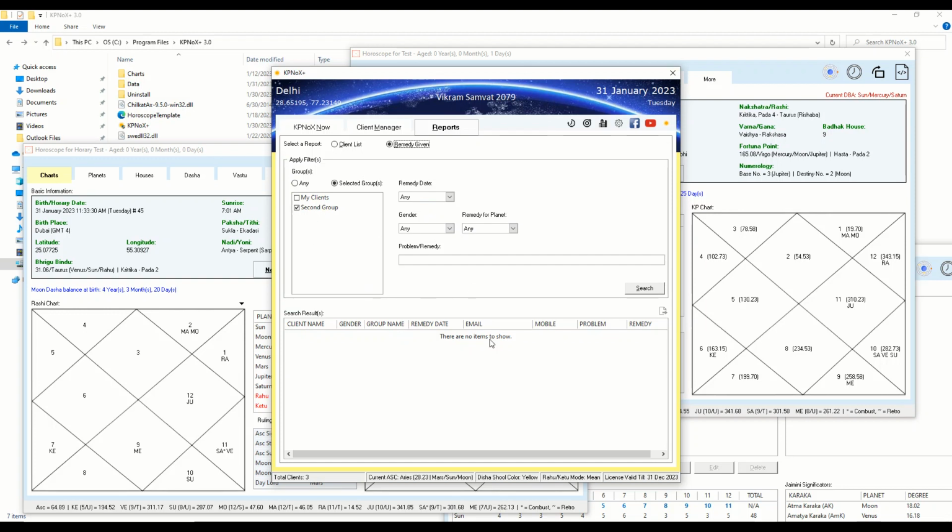And this is a very generic overview of the options that are available in the software.